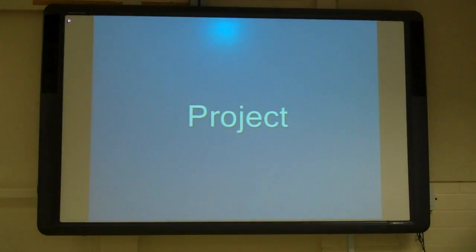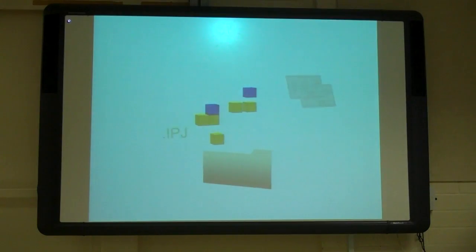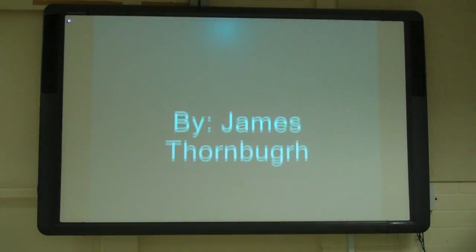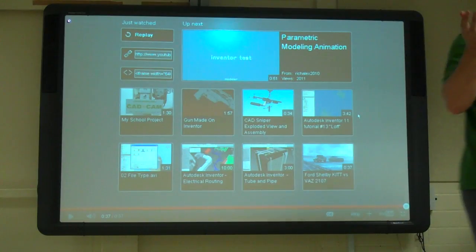And kind of to keep everything organized, you have a project file, which we put into a folder. Okay? So you're going to have one folder that has all these different files for this project. And you have to keep that whole folder together. Okay?